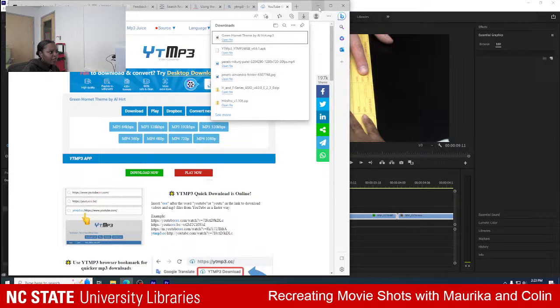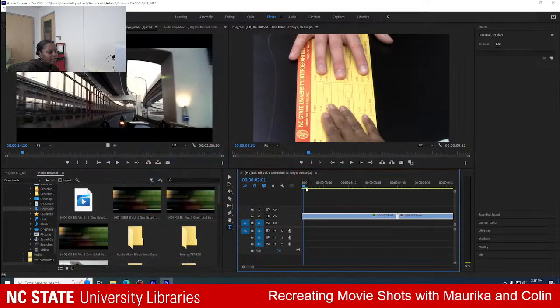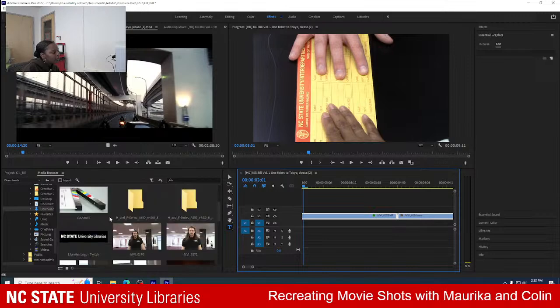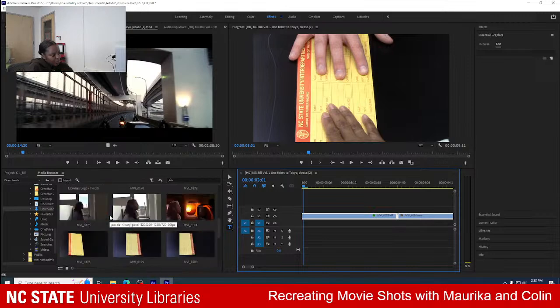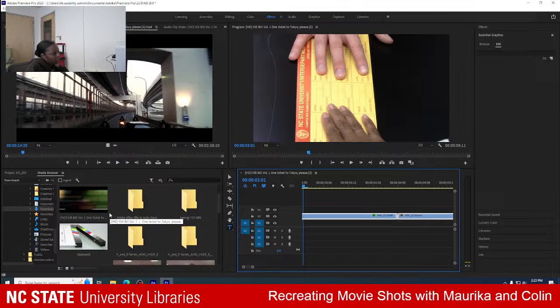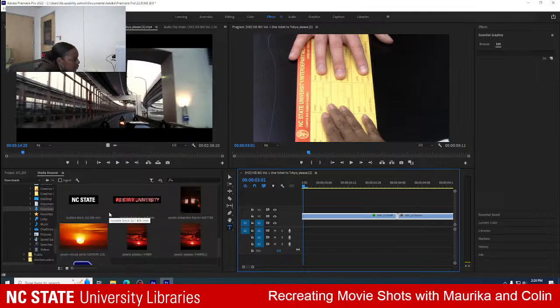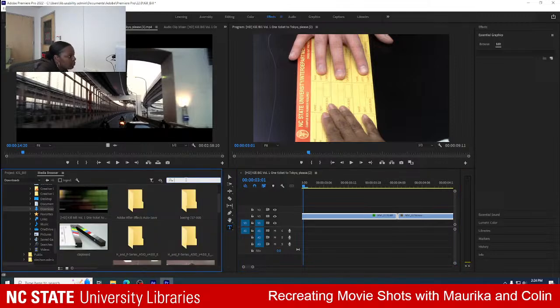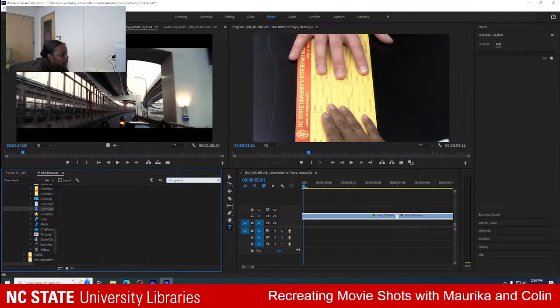All right, so we've got our file. Let's bring it in here. It should show up in our downloads folder. I think that's where I saved it. Green Hornet.